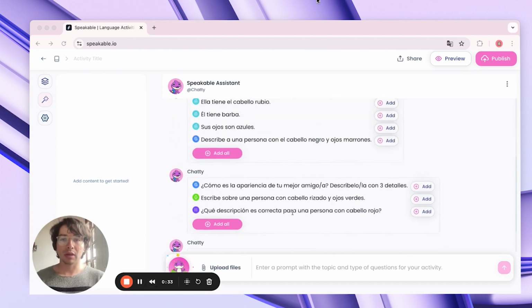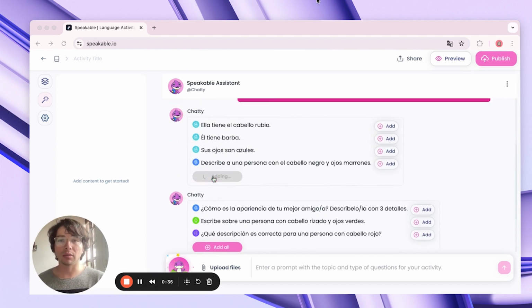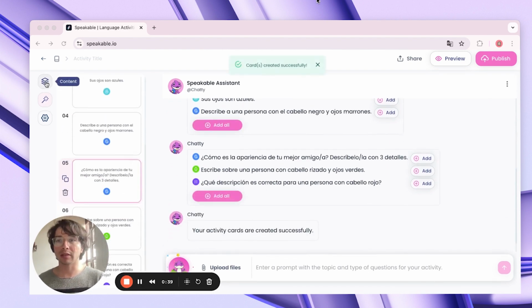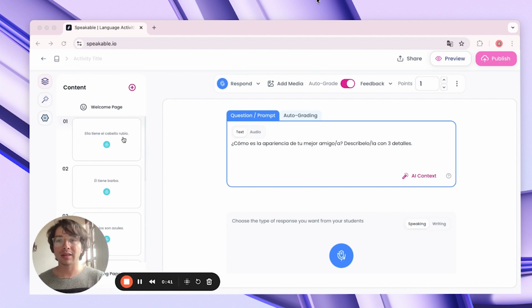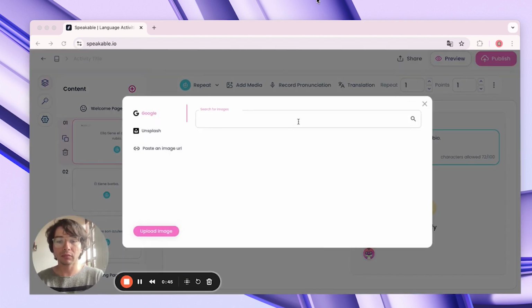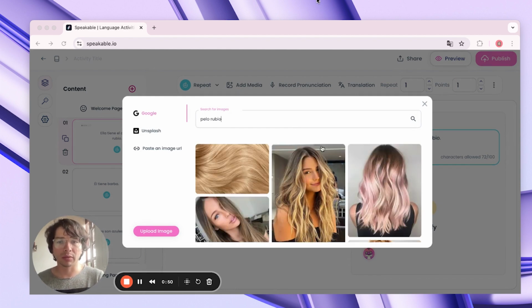All right, Chatty has created some cards for me. I'm going to add them all. Now I'm going to go back to the content creator and edit them. I'm going to be adding some media here. So I'm going to be adding images to make things pretty.